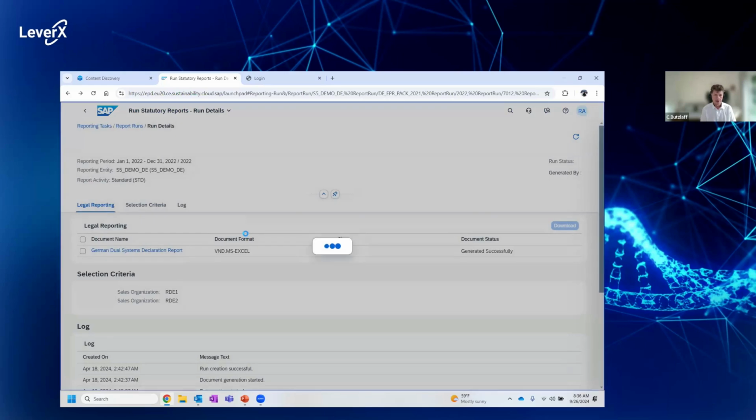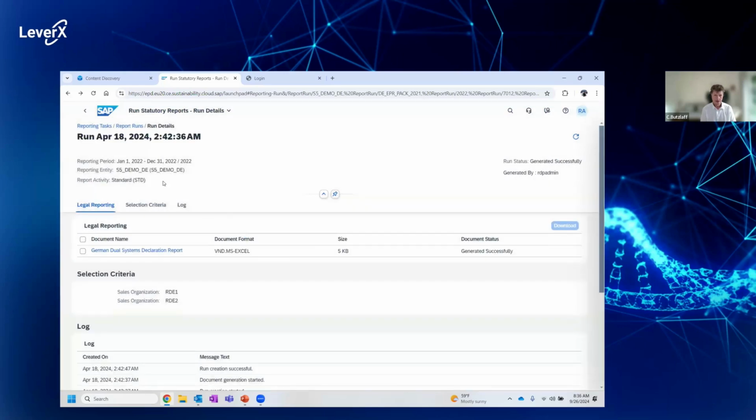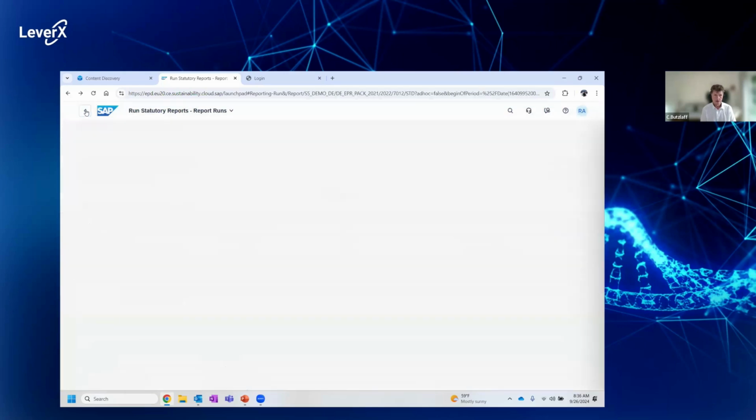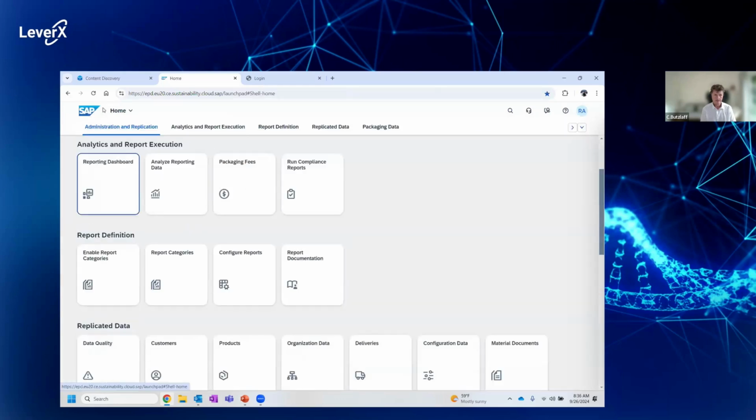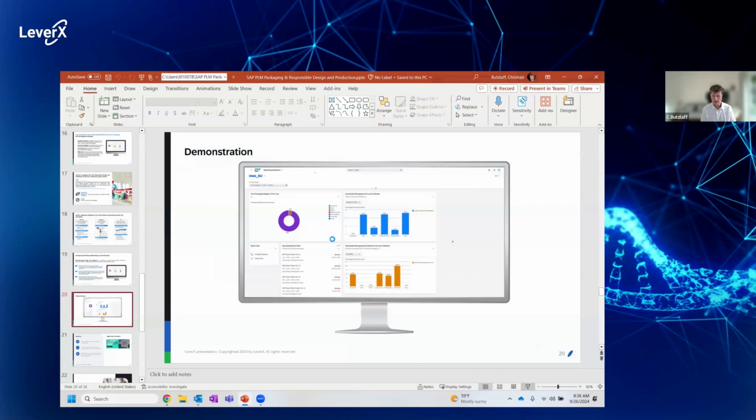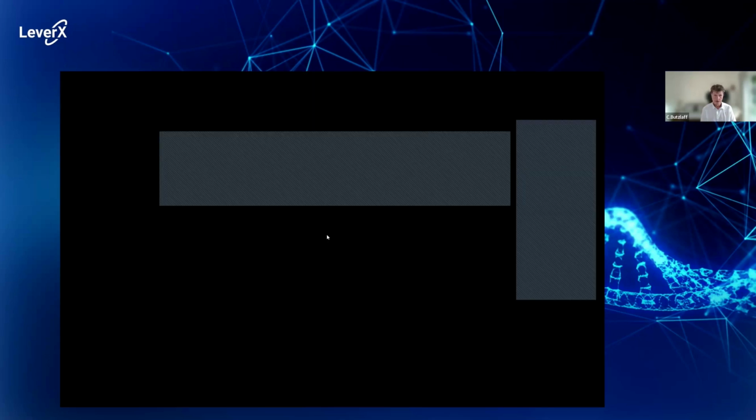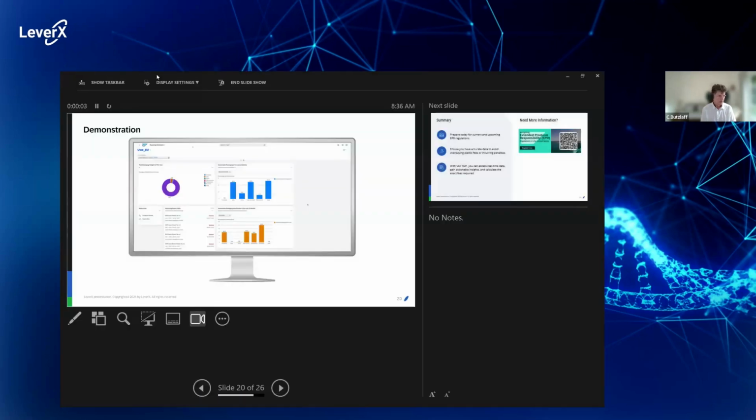Okay, let me go back here. Okay, so that would be the brief view, a quick view into the tool. And we'll go back here to this.